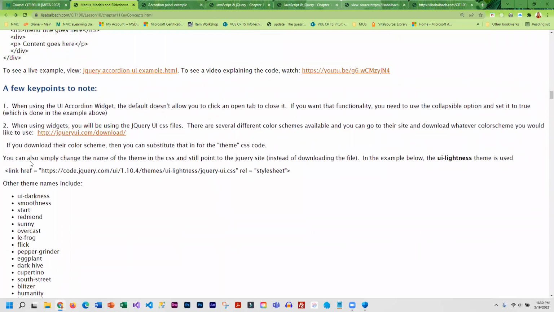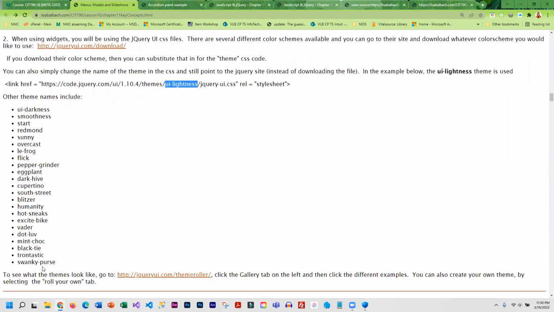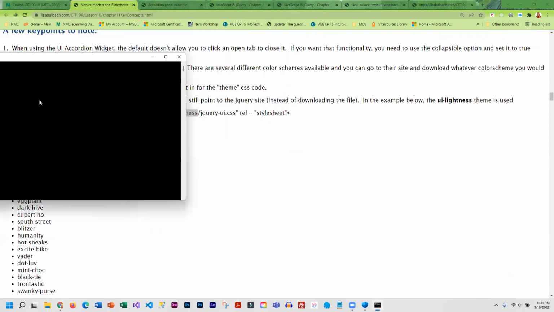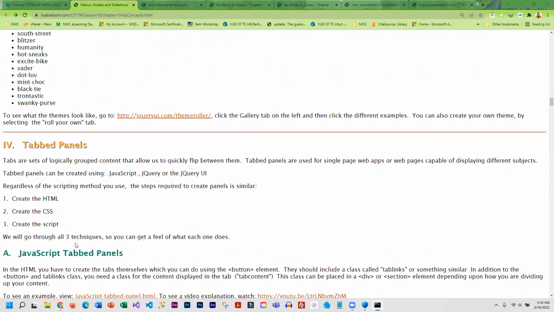There are some key points to this as far as things that you can change, and one of them is the color scheme. And so the color schemes are here. It is part of the link. And these are the different color schemes that are available, unless you want to create your own, which Theme Roller lets you do. So if you go to the jQuery site, you can actually see what all of these look like.